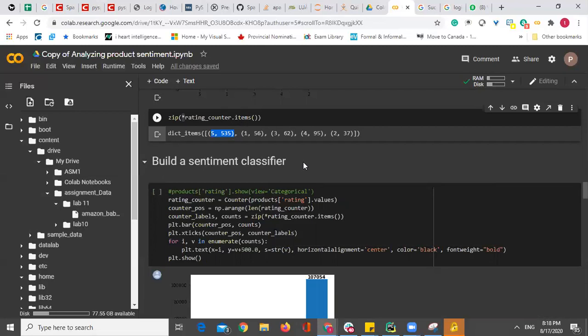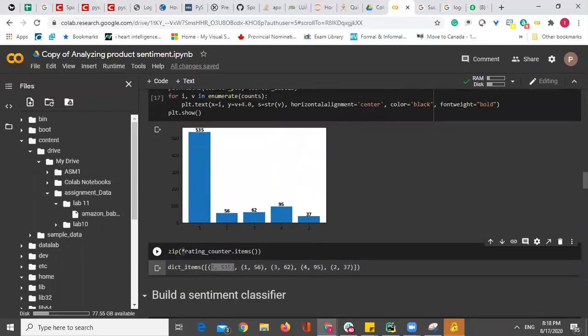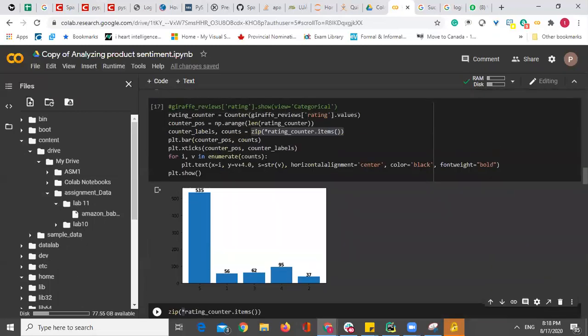Yeah, it iterates on each pair. First, it takes the first pair. The first value in the pair, you store it in the counter labels. The second value of the pair, the count. It is like writing a for loop and then appending each value to the list.